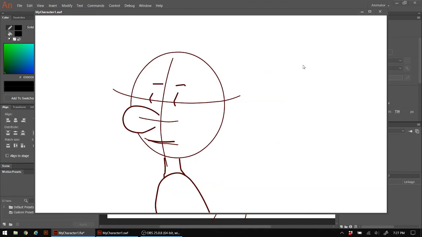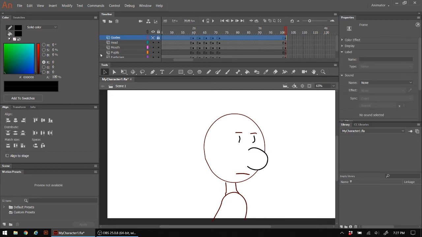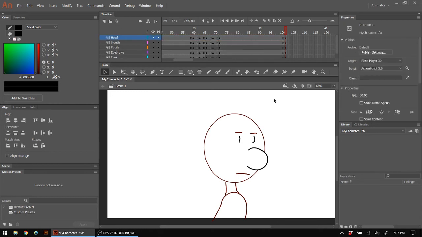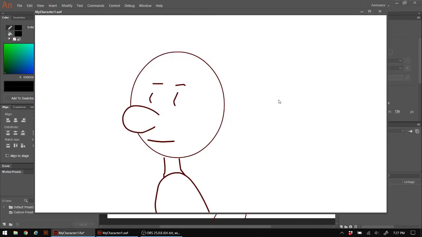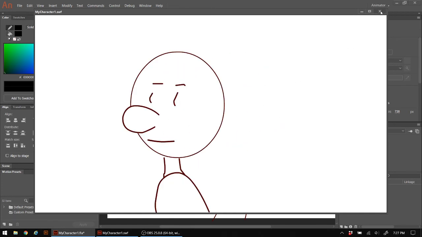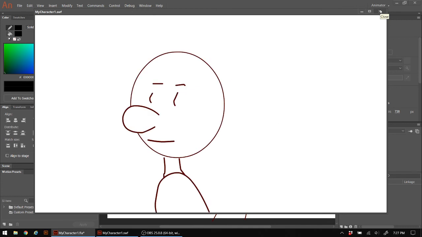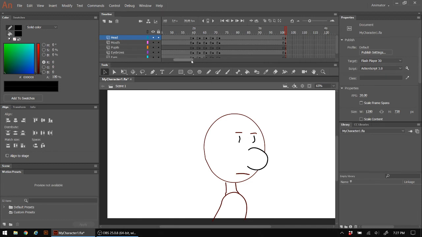So not too bad. I don't need my guide layer anymore, so I'm going to trash it because I don't want that to show up on the preview. All right, maybe what I should have probably done is also dip the whole body and head a little bit too. I can do that quite easily.